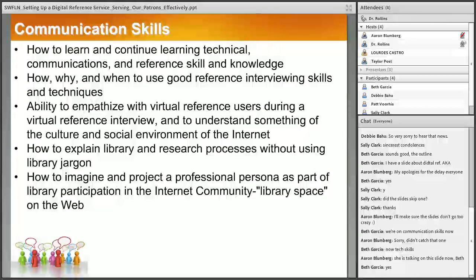So also, when to use your reference interview skills. You don't want to jump right in at the beginning. You want to make the person feel comfortable first of all. So you have to know when to use those skills. You've got to be able to empathize with your user just like you would in person. And also you've got to be able to understand the social limitations of the internet.